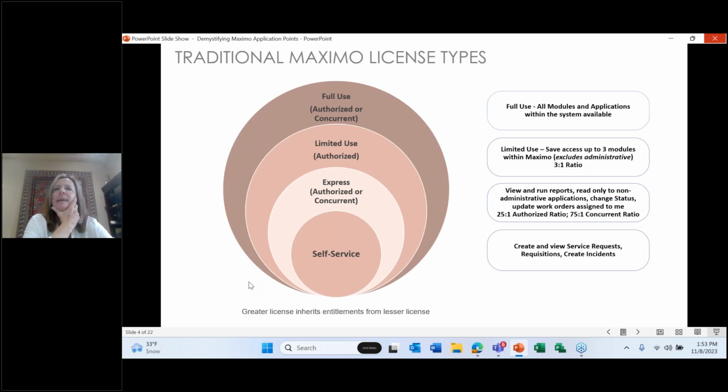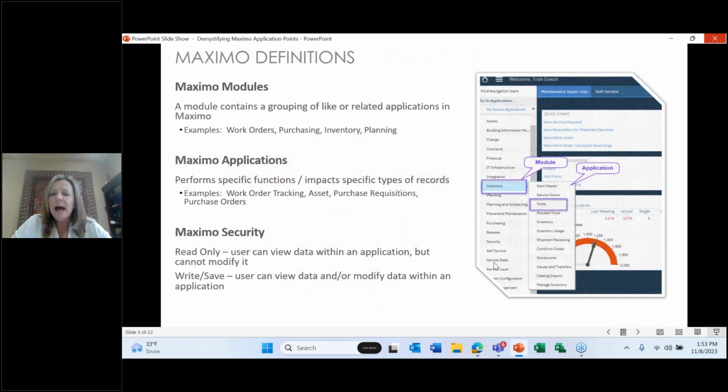So I want to take just a couple minutes and talk about the traditional Maximo licensing types. And this is before the introduction of Maximo Application Suite and the application points, right? I'll start from the bottom level going up. We know that you have self-service users who may have access to only those applications under the self-service module. And when I say that, I'm talking about this module right here, right?